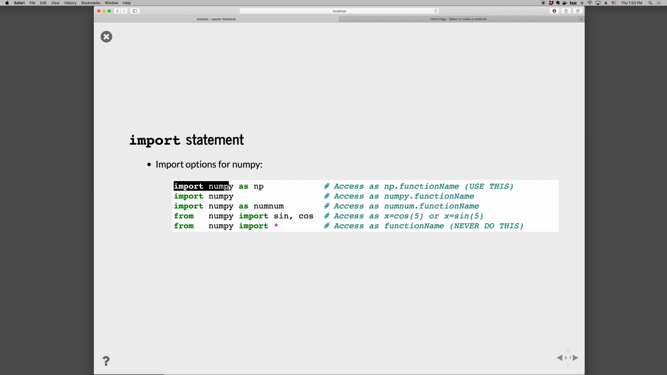So we've been using import numpy as np, and this is the most common way to import numpy. We could just do import numpy by itself, and then instead of typing np dot some function, we would need to type numpy dot some function, and this takes more typing, so we'll usually do np dot. But this name np isn't special. We could name it anything we want, like numnum, and then numnum dot function name.